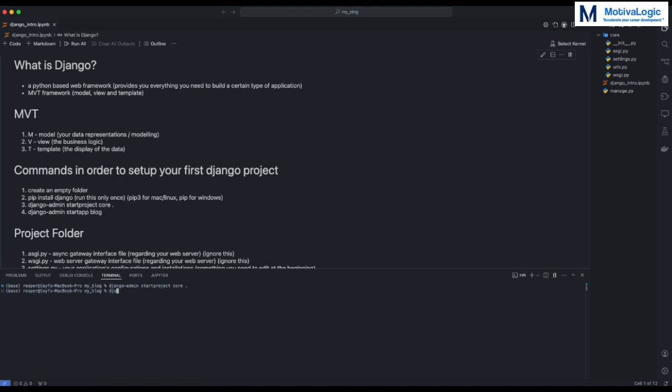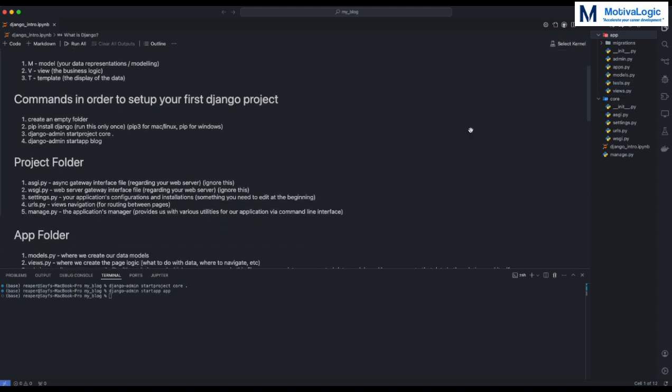So let's now create the app. So django-admin startapp and then the app name. You don't need to put a dot here, just run it. And there we go. And you have some files over here too. Now what's going to happen is we're going to talk about each file individually.